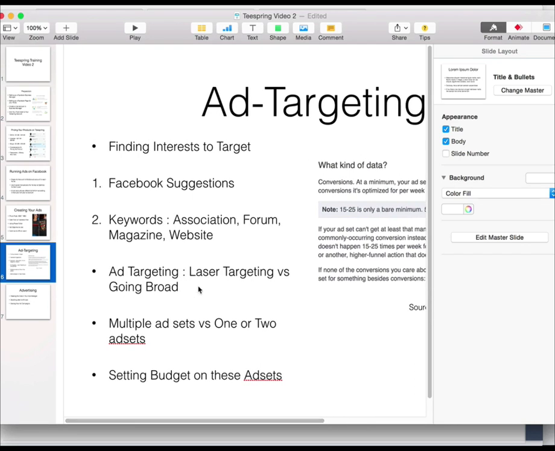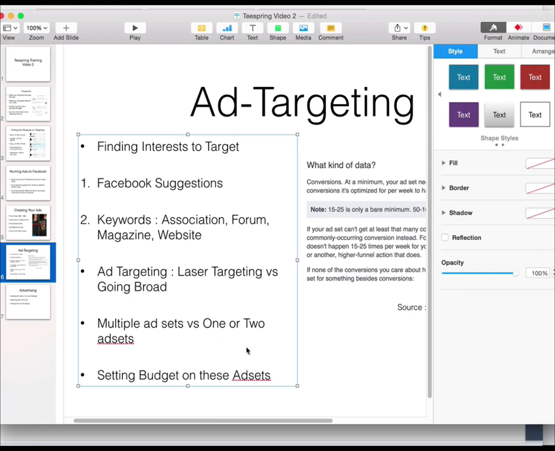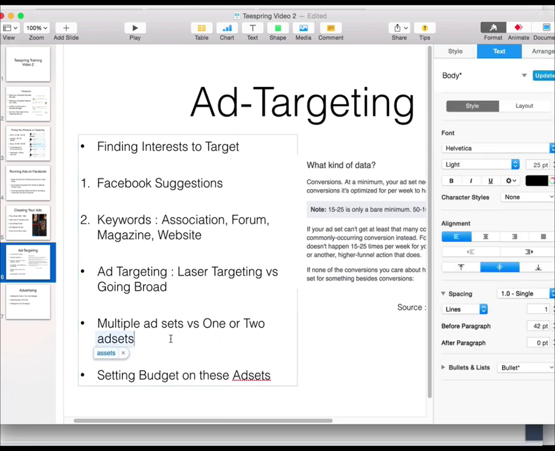Laser targeting versus going broad. I already said that Facebook nowadays prefers larger audience sizes, so try to always keep your audience above 100,000. Since I recommend not starting in very big niches, 100,000 is fine, but try not to get it lower than that. Then we also talked about multiple ad sets versus one or two ad sets. It's better to do fewer ad sets currently with proper budgets allocated to them than a lot of ad sets with smaller budgets, because it gives Facebook more data and more room to optimize your ads when you have a lower number of ad sets, with proper budget to find the most apt people for your advertising.